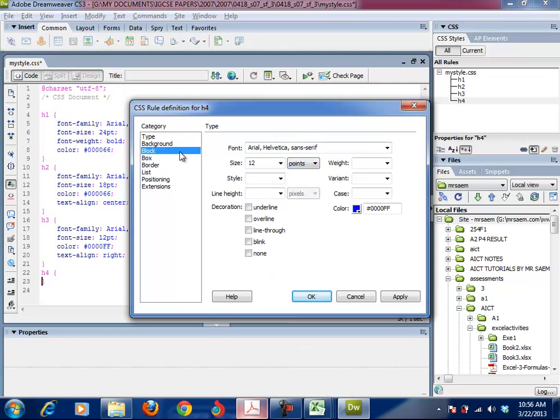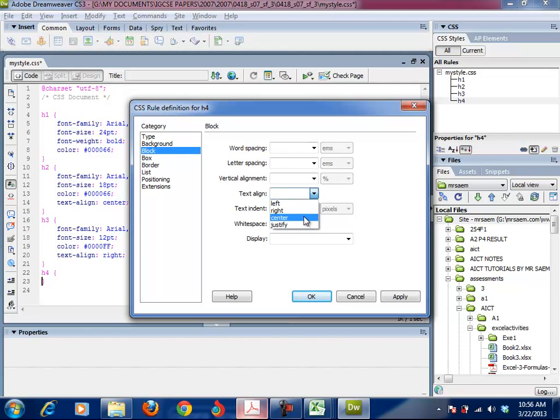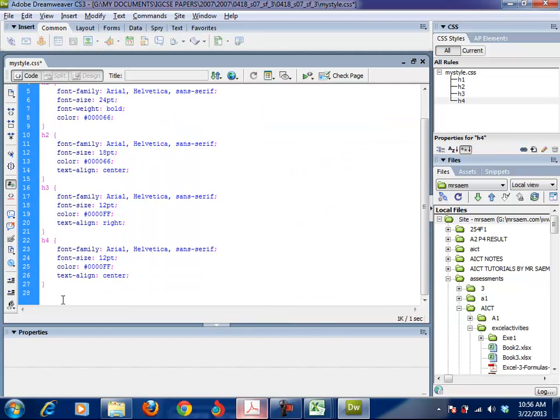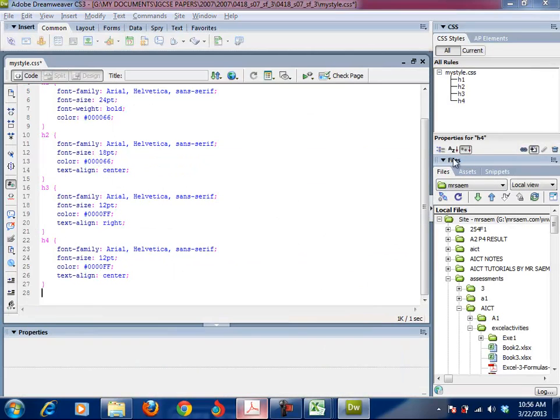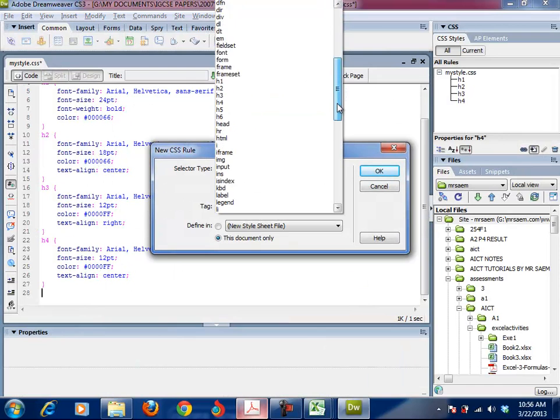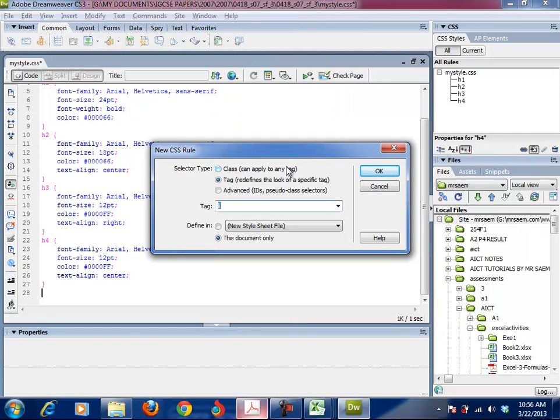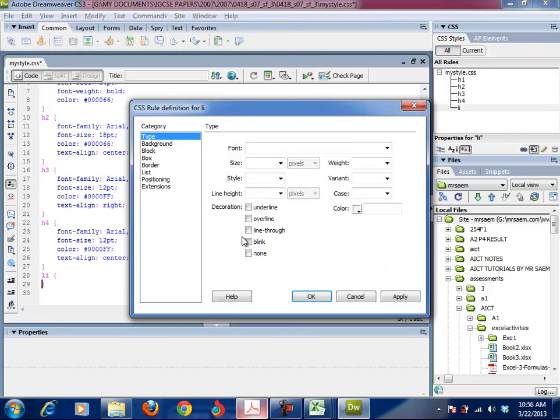How did I do this? Oh, italic was there? Italic, exactly. Italic will be in style. Apply. Okay, next. P. P is for paragraph. Blue serif font.